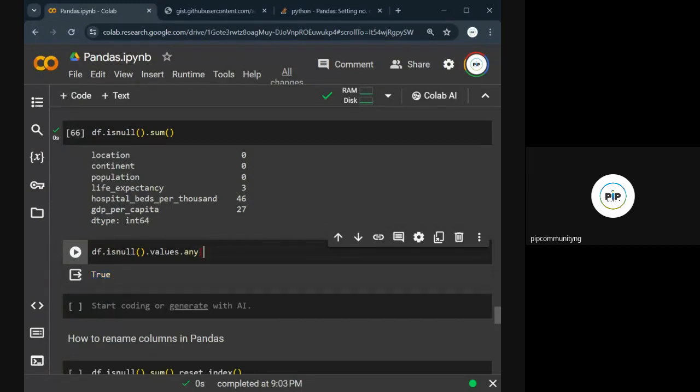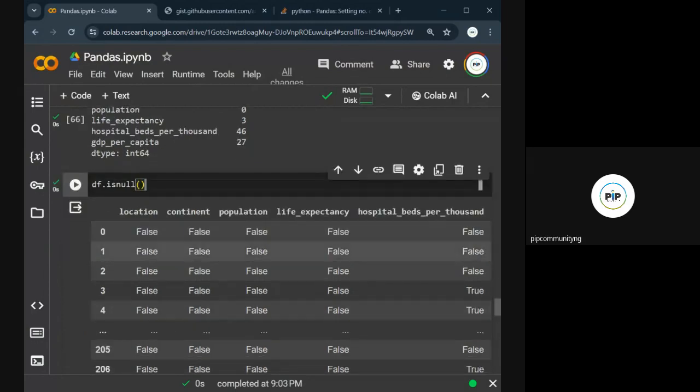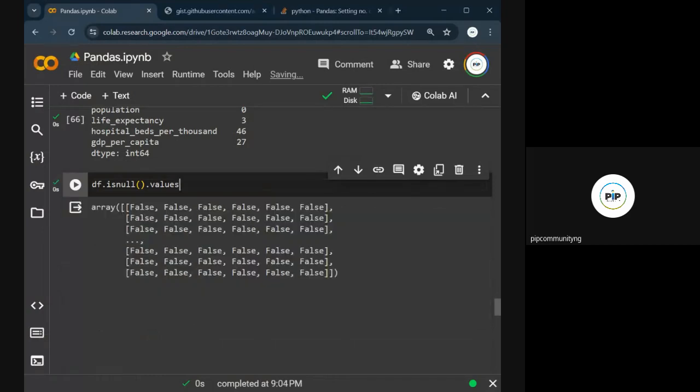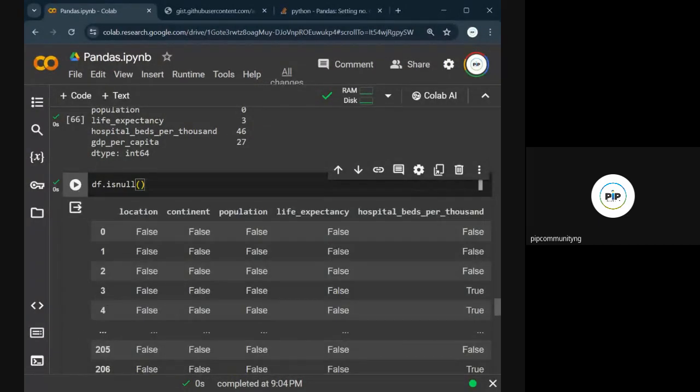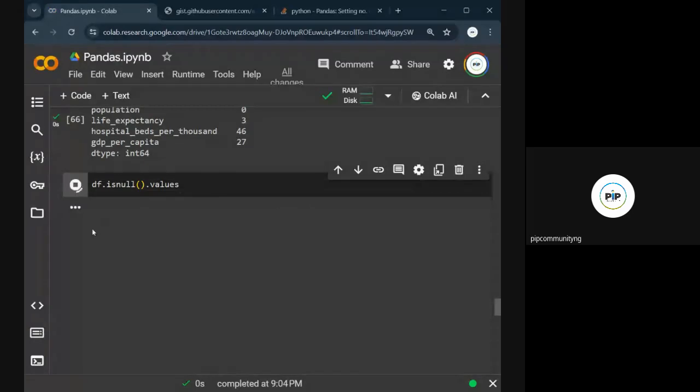So what am I doing here? Normally, if you do df.isnull(), it gives you a truth table, a true and false table. Then if I do dot values, it converts it to... I will let you guys say what it is. How many dimension array is this one? 2. Fine. That's to tell you that every data frame you see is a 2-dimensional array. So once you do dot values, it converts it to a 2-dimensional array for you.